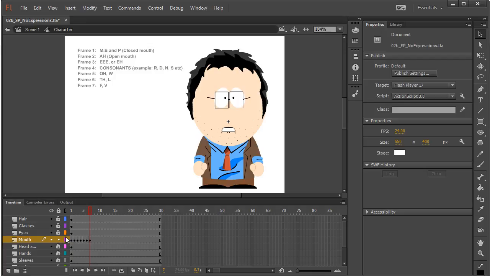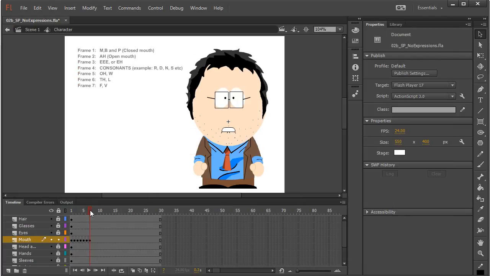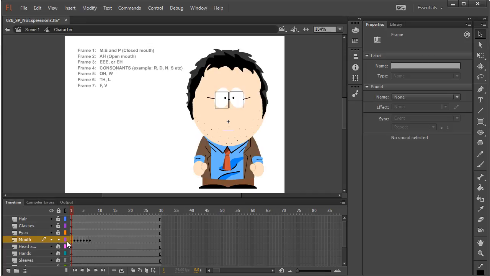Whether you're working with your own character or the files that you downloaded, you can open up 02B SP no expressions, if you don't have your own already to work with. I have frames 1 through 7. I'm going to take all the mouths. I've clicked on frame 1 of the mouth layer, I'm going to hold shift and click on frame 7 of the mouth layer, and I'm going to copy those frames.